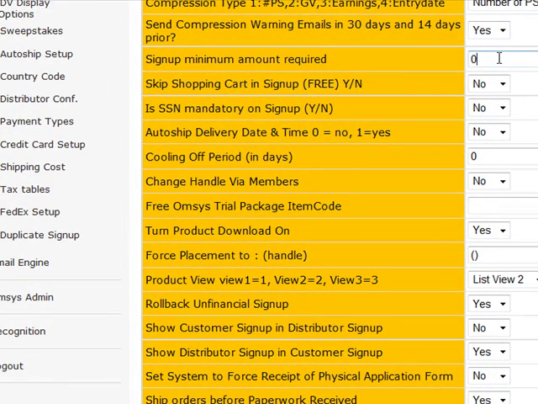Sign up minimum amount required. We can set the shopping cart to force the order to be at least a value before they can carry on. So in other words, they can't sign up for 0. You can set up a minimum amount that has to be in the shopping cart for them to complete the sign up. Basically, if a guy comes to your site and clicks the join button, the first thing we're going to do is ask him for his username. Then we're going to ask him all of his personal details and address and all that kind of stuff. And then we're going to say, what product do you want to purchase? And if they pick nothing and try to complete the sign up, the system will let them unless you set this to a value.